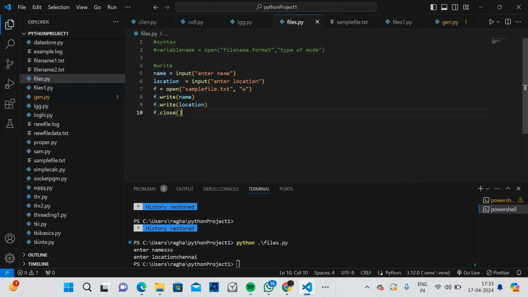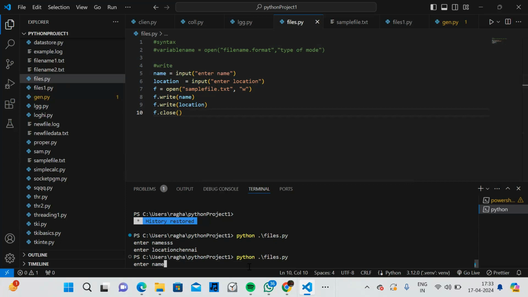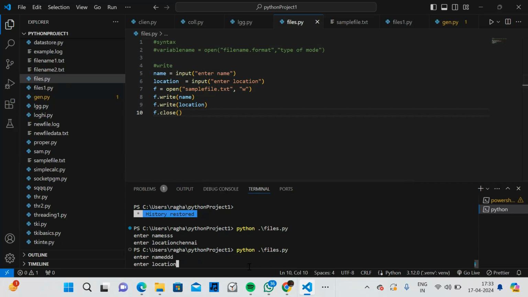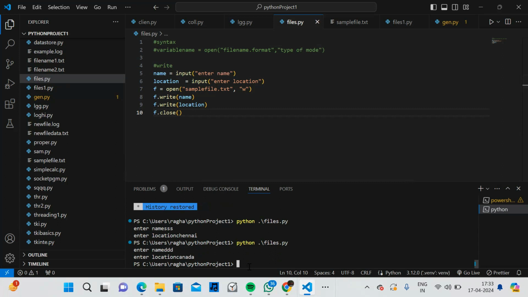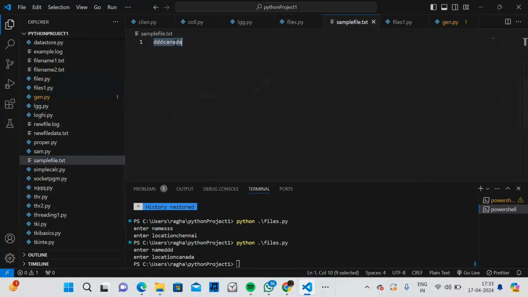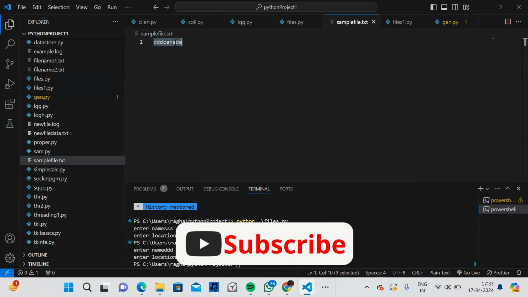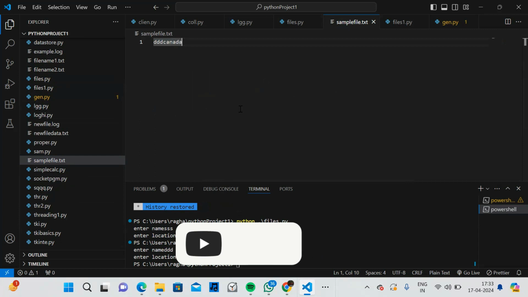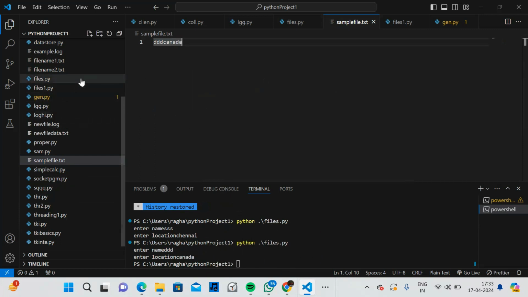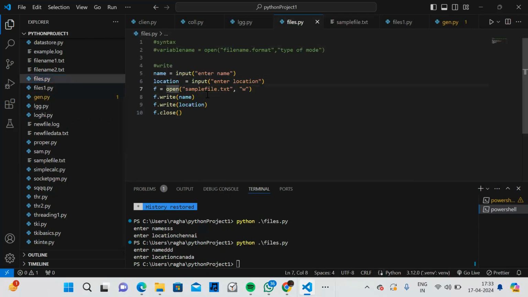So if I'm writing another name here and running this code, now I'm giving DDD and location as Canada. If I open the sample file, it will replace the existing value, which is SSS and Chennai, with DDD and Canada. Whether this is good or not, it is replacing the value, or overwriting the value. I should not want that. I have to keep the whole value instead of replacing that.